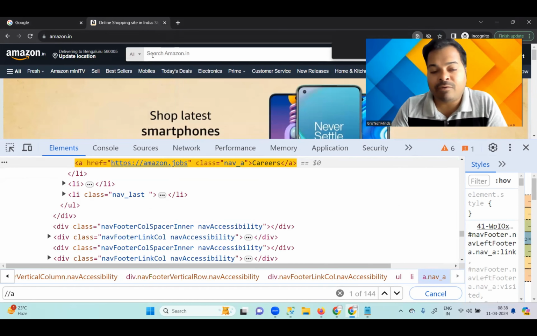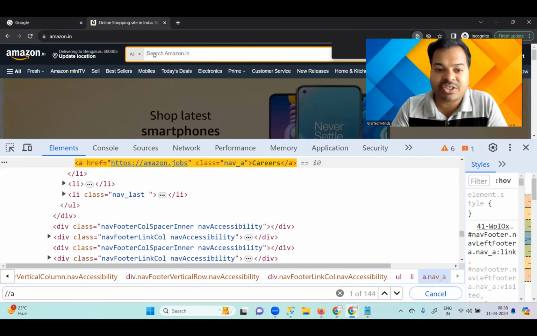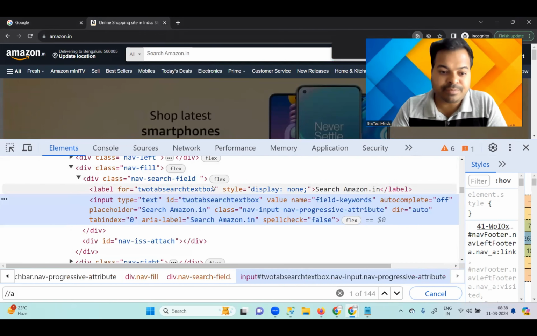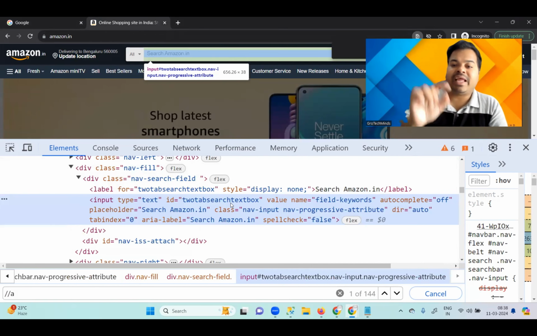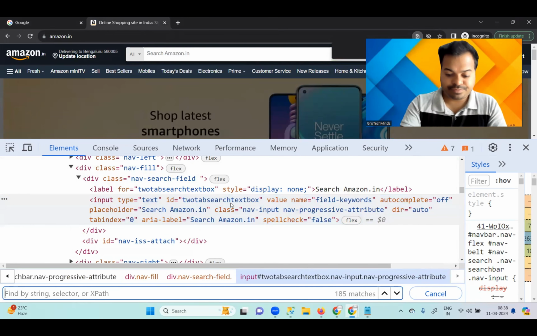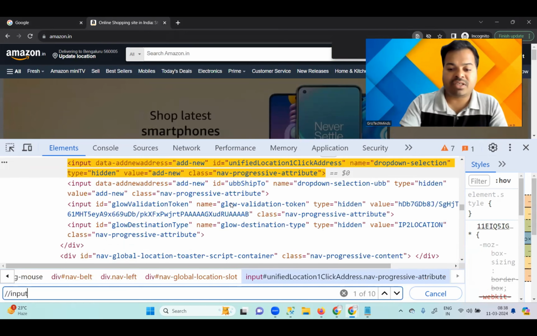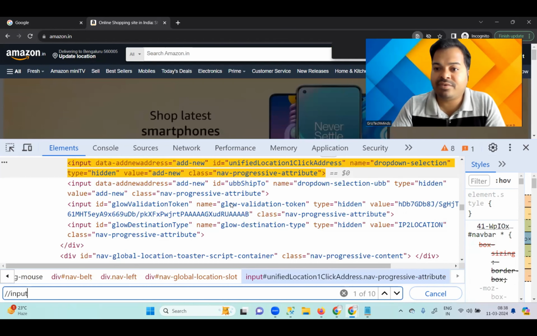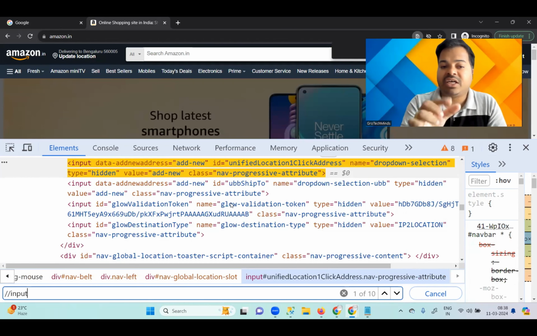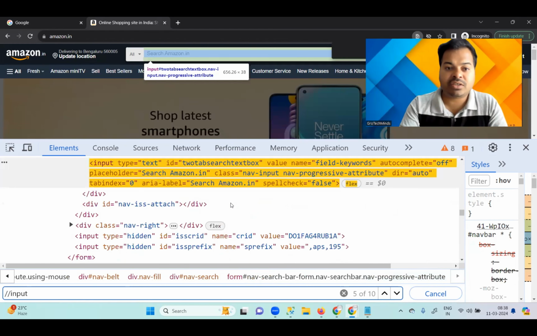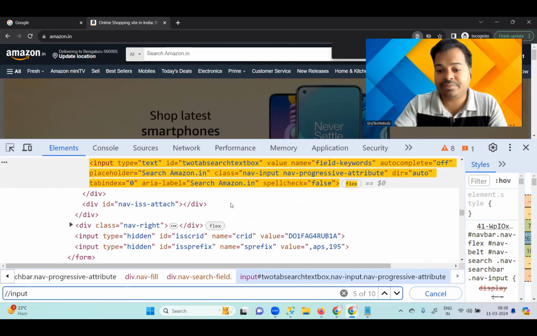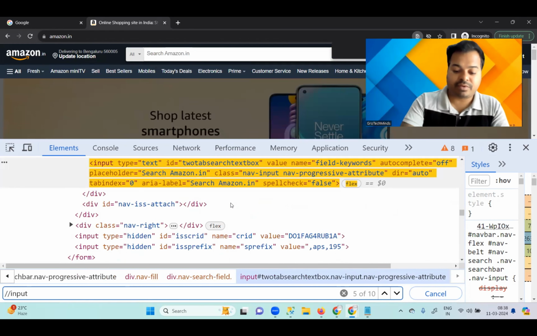Focus. I want to write an XPath for this search text field. Inspect. Tell me, what is the tag name associated with the search text field? Input. /input. How many inputs do I have? 10. Let's study for my search text field. Which indexing? Tell me which indexing? 5. 5th.